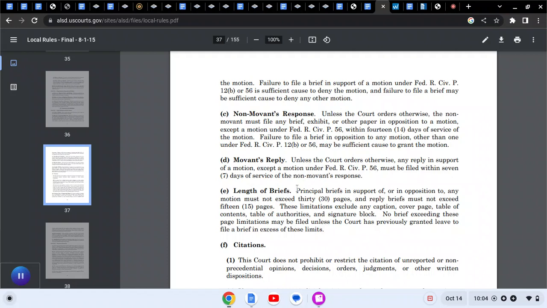Length of the brief. See how they're very specific with what they're asking for. Principal briefs in support of or in opposition to any motion must not exceed 30 pages, and reply briefs must not exceed 15 pages. These limitations exclude any caption, cover page, table of contents, table of authorities, and signature block. No brief exceeding these page limits may be filed unless the court has previously granted leave to file a brief in excess of these limits.